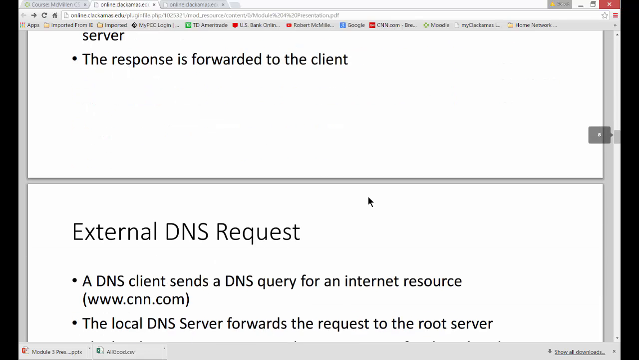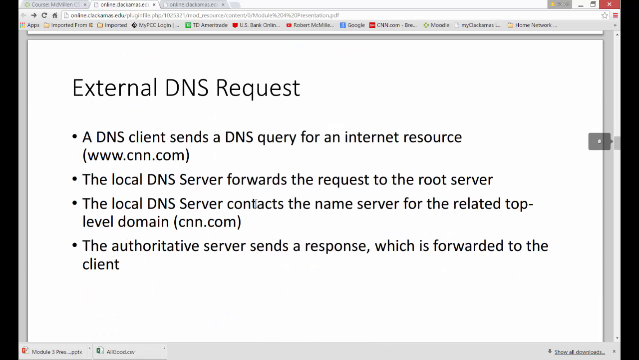And we're going to do more of those examples later on. So as I mentioned earlier, the external DNS request is the DNS client sends the query to the internet resource. The DNS forwards it on to the root server and then sends it back to the client, which is what we just did with our command prompt.